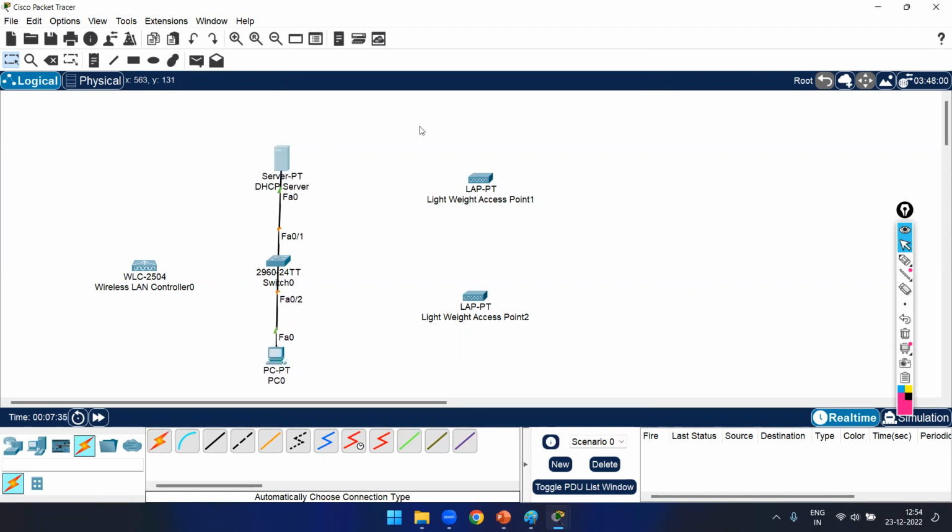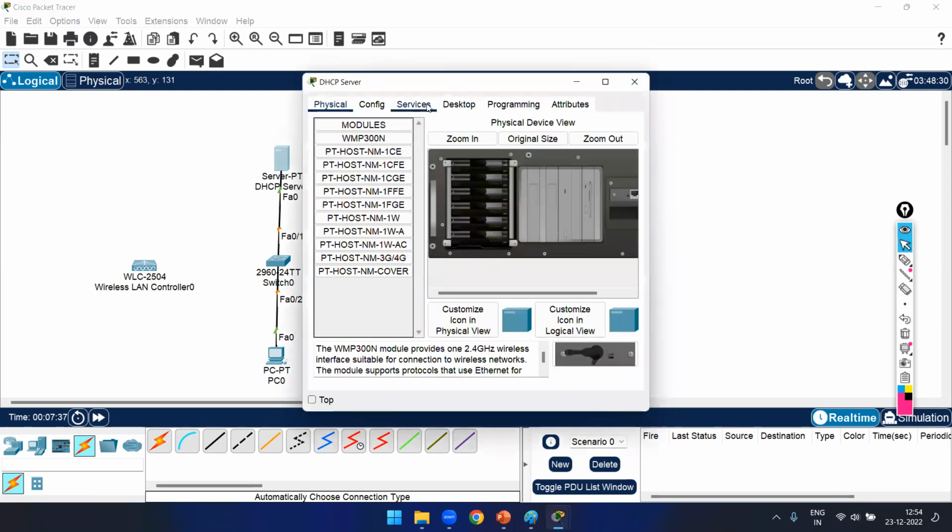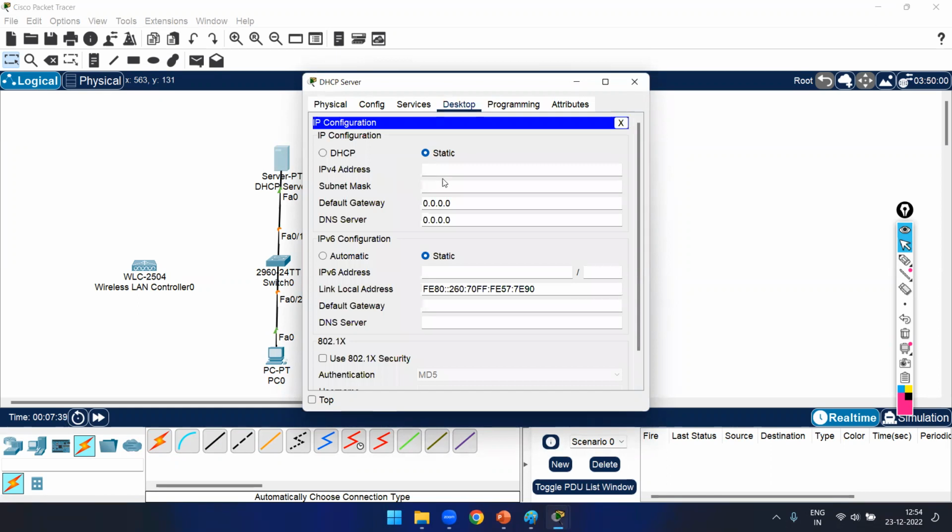Let's start configuring the DHCP server first. So assign an IP address to this DHCP server. For example, I'll assign 10.10.10.10. Subnet mask, let's set it to /24. Okay.